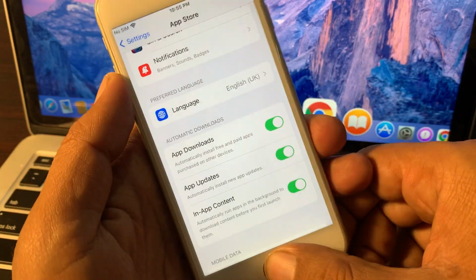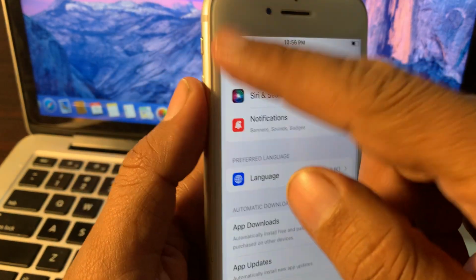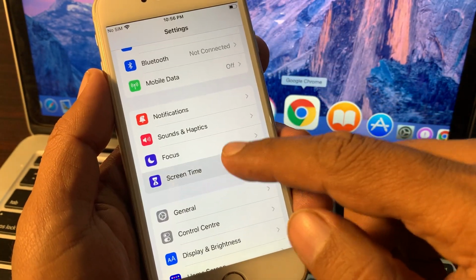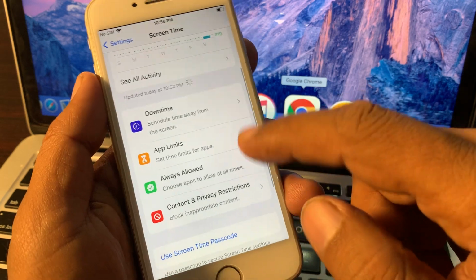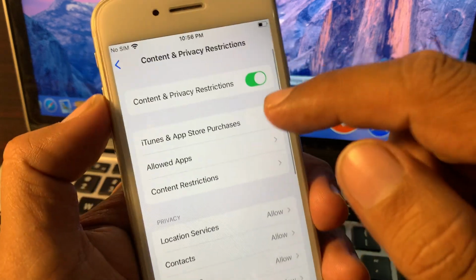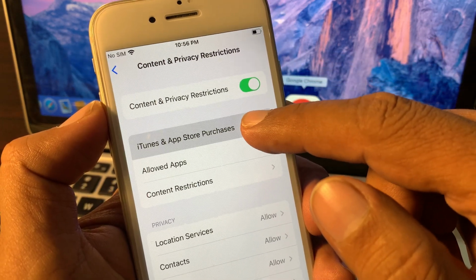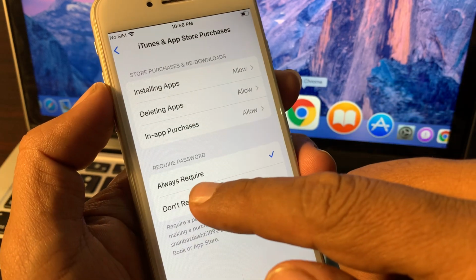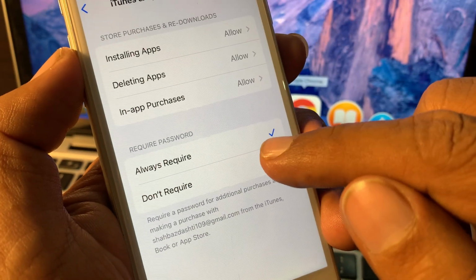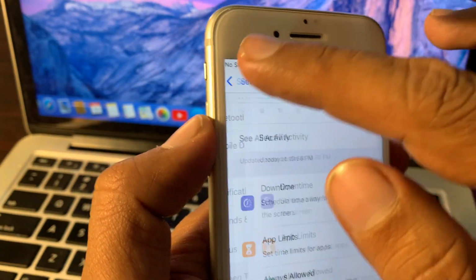Now close this page and again open the Settings app. So now tap on Screen Time. So here tap on Content and Privacy Restrictions. So as you can see, here is iTunes and App Store Purchases. Tap it. And now here are Always Require and Don't Require password. So you have to tap on Don't Require here and go back all the way.